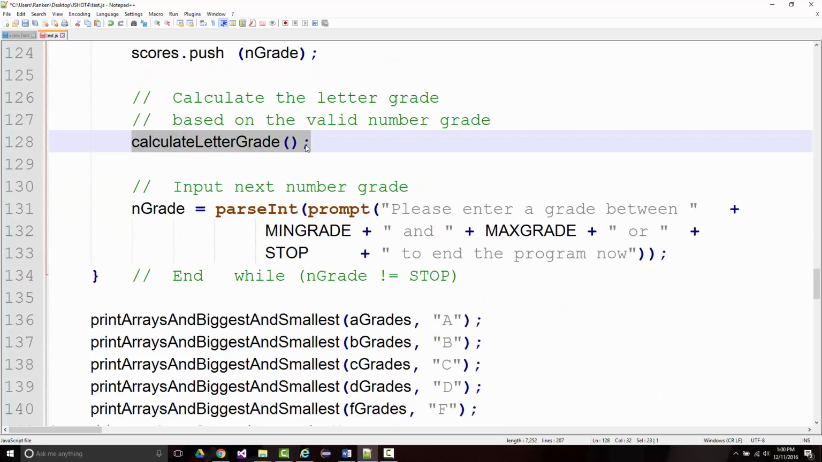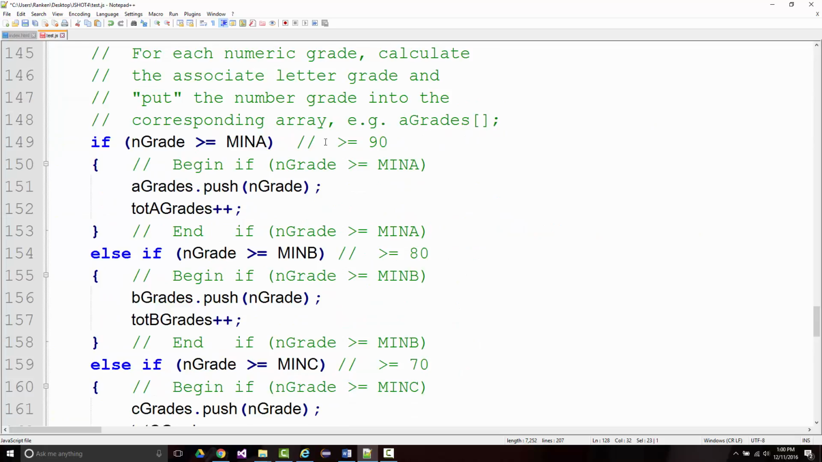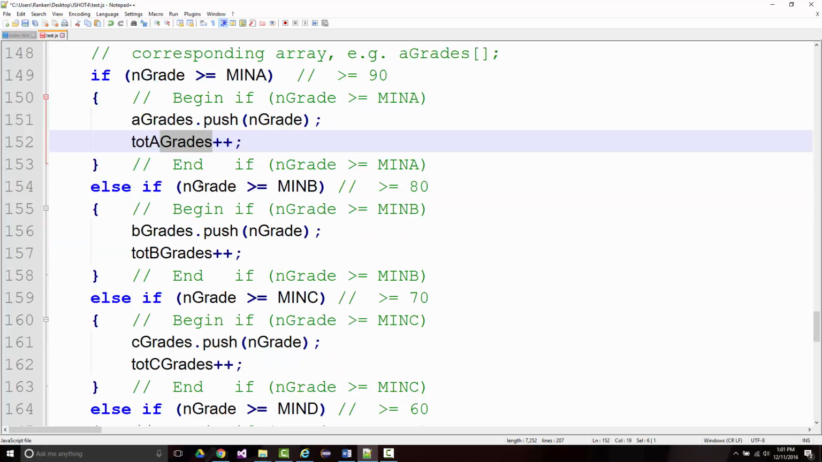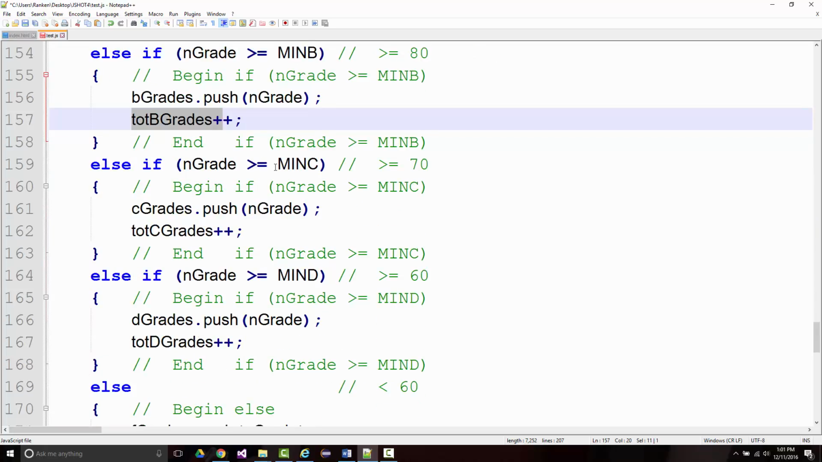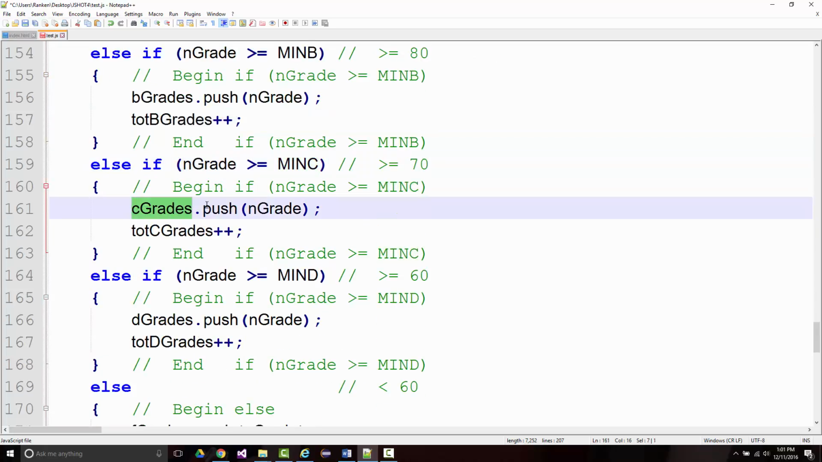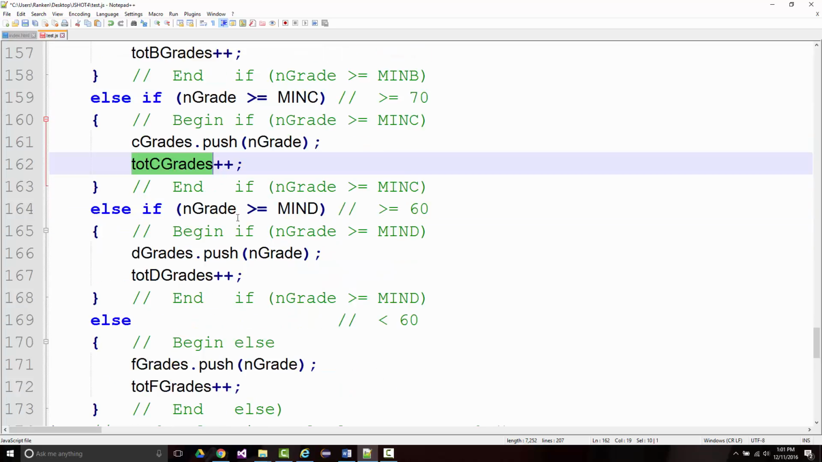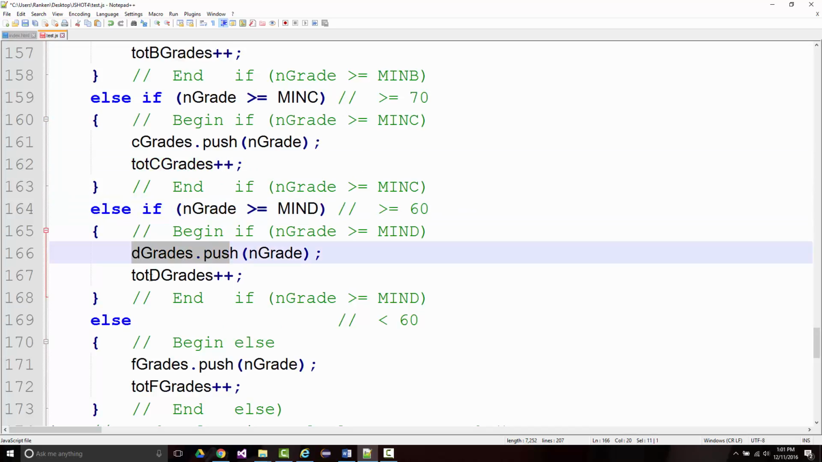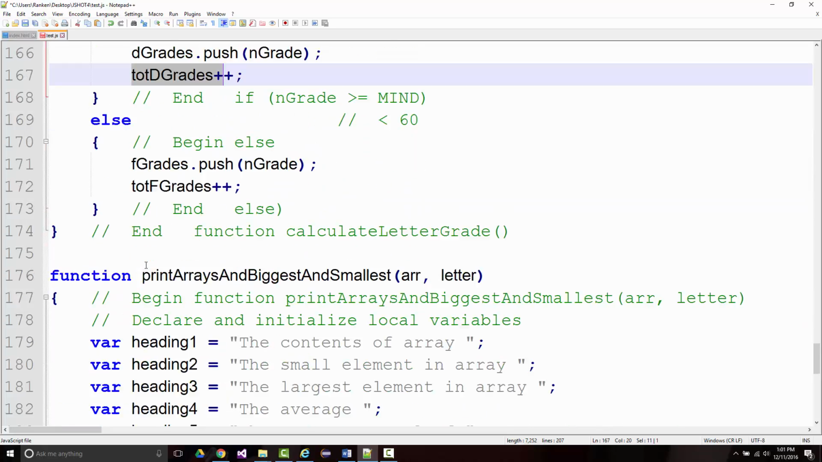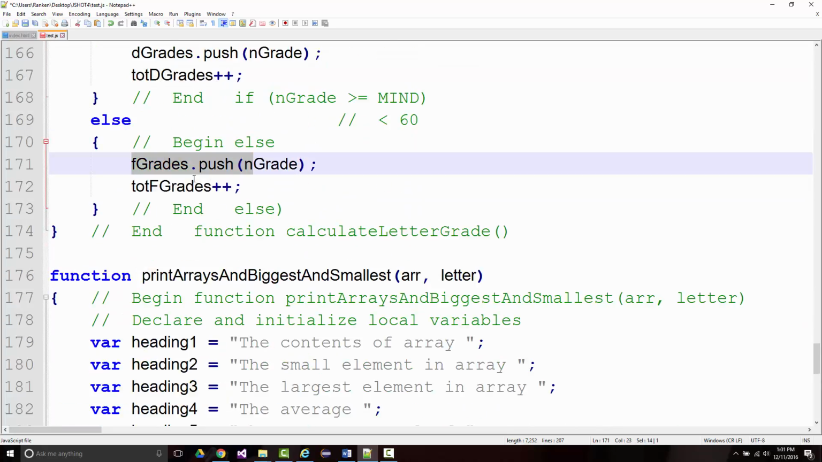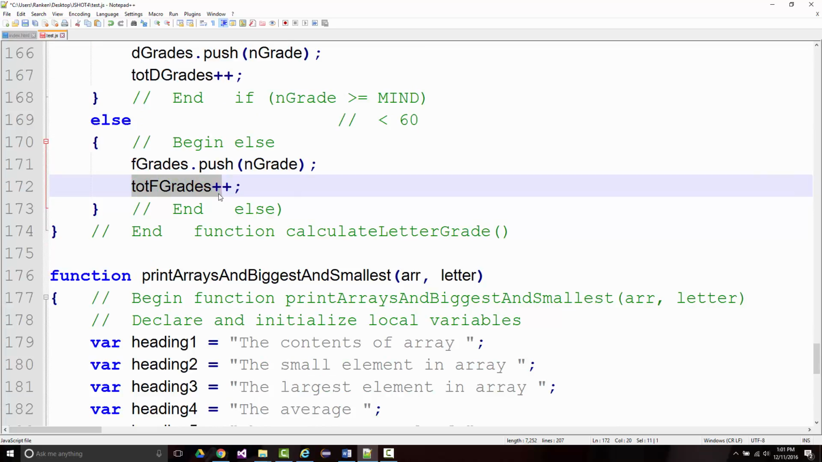Then we called calculate letter grade, which came in and said if it was greater than or equal to 90, push it onto the A array and add 1 to the A counter. Otherwise, if it was greater than or equal to 80, push it onto the B array and add 1 to the B's counter. Otherwise, if it was greater than or equal to 70, push it onto the C grades array and add 1 to the total C grades accumulator. Otherwise, if it was greater than or equal to 60, push it onto the D grades array and add 1 to the total D grades accumulator. Otherwise, push it onto the F grades array and add 1 to the F grades.